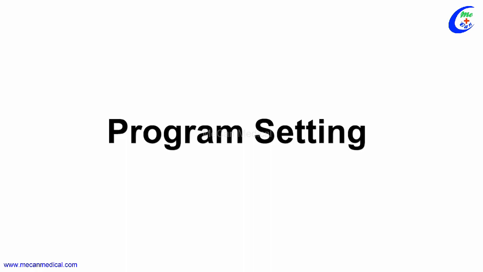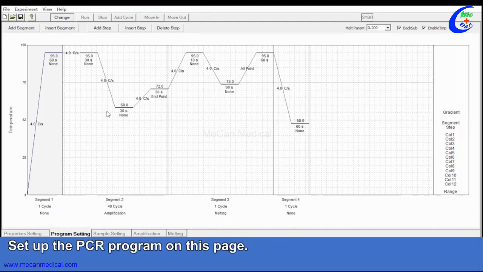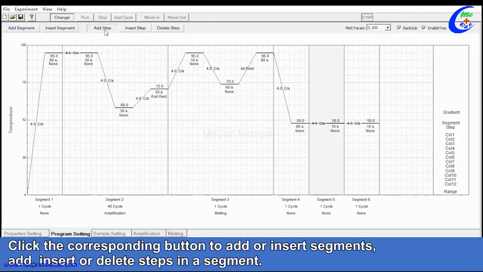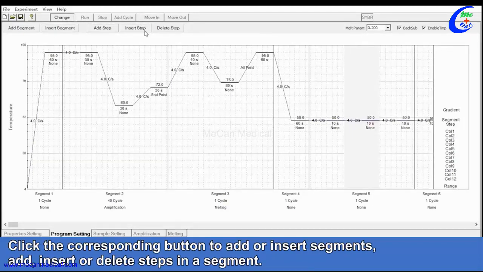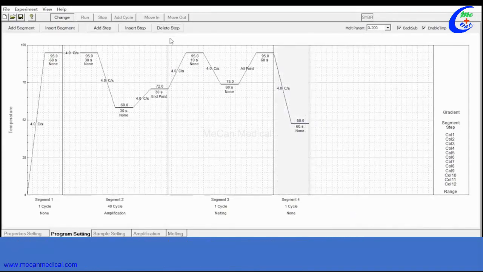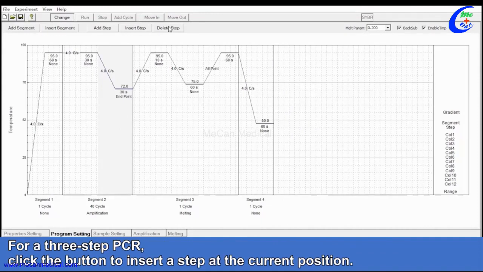Program setting. Click the Program Setting tab at the bottom. Set up the PCR program on this page. Click the corresponding button to add or insert segments, add, insert or delete steps in a segment. For example, for a 2-step PCR, select the unnecessary step, click the button to delete it. For a 3-step PCR, click the button to insert a step at the current position.